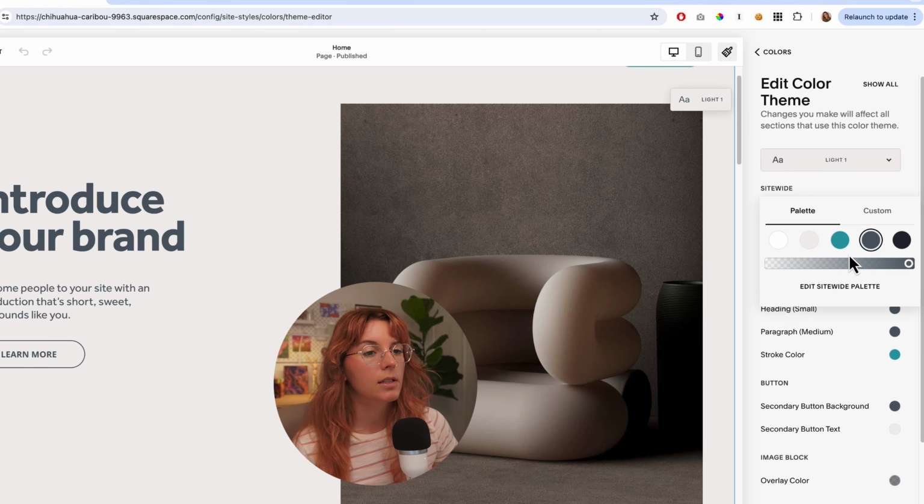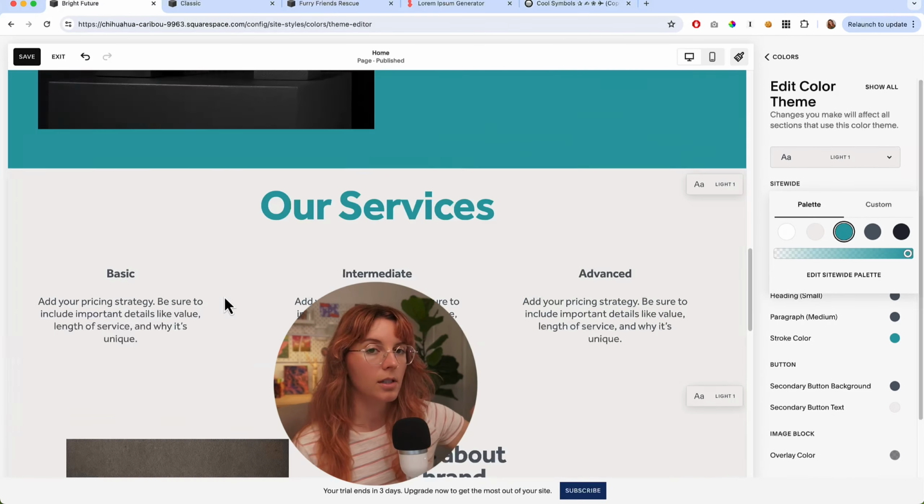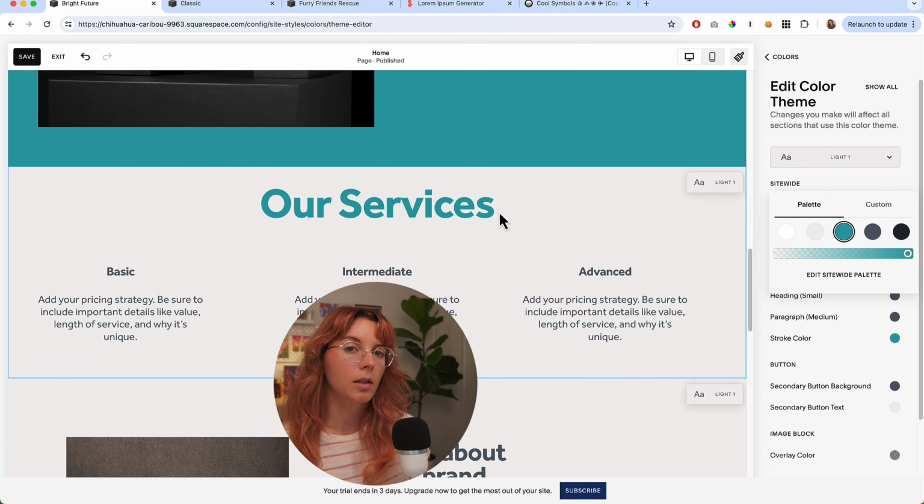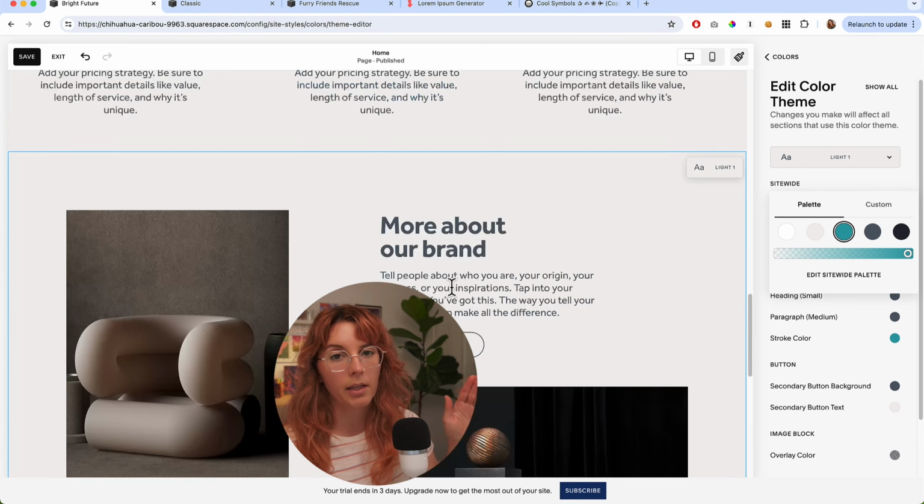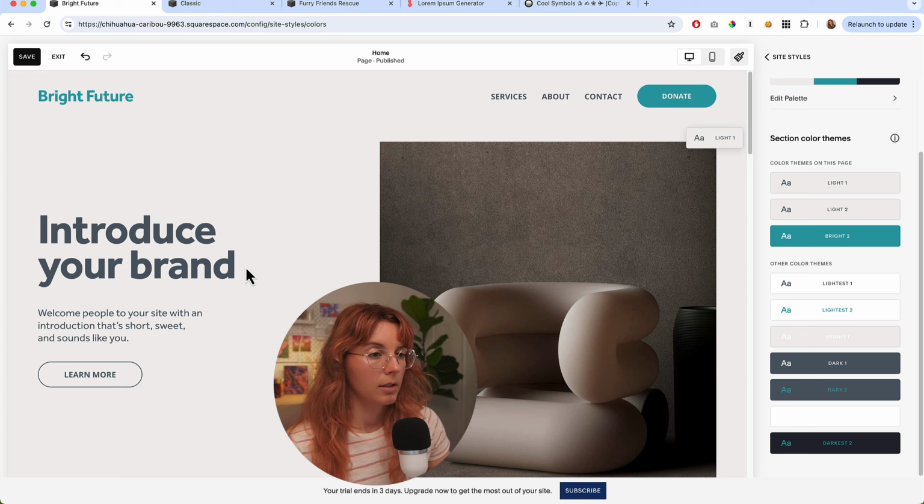The whole point of this is to keep your colors consistent throughout your website. I go a little more into detail on this in my previous video if you want to go and check that out. Notice when I have the site styles menu up, I can't edit the page.